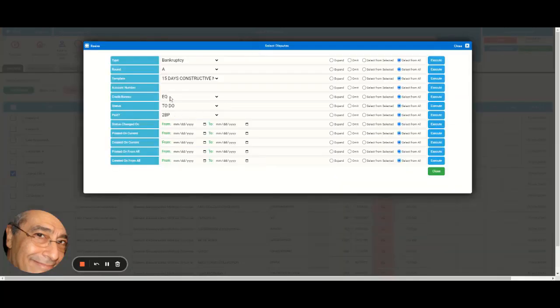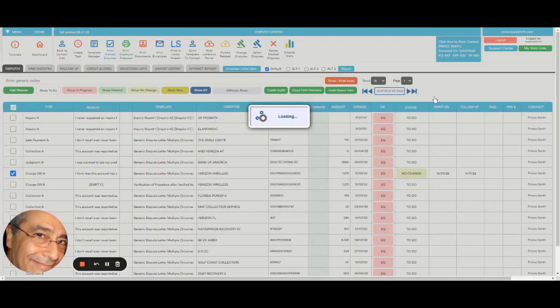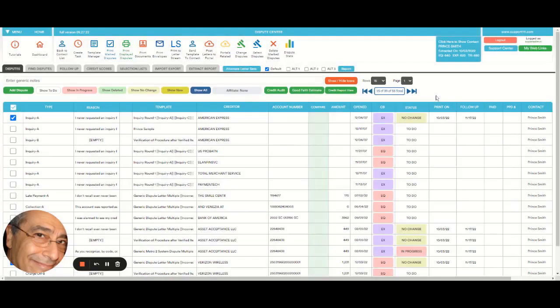Now I want to select Experian, but in order to select Experian, I need to expand, because if I do from all, then the Equifax will be gone from the selection. So I need to expand because I want both. That's what I want. So I need to expand on the selection. Sometimes you need to think a little bit, you see, but now we have Equifax and Experian.